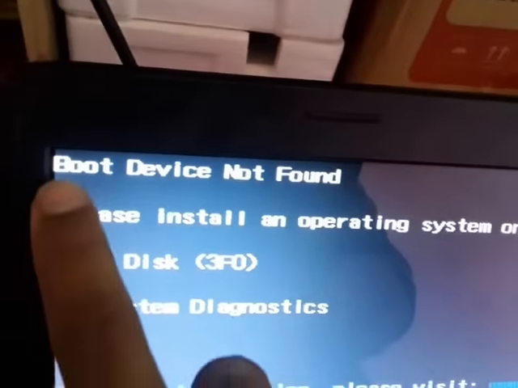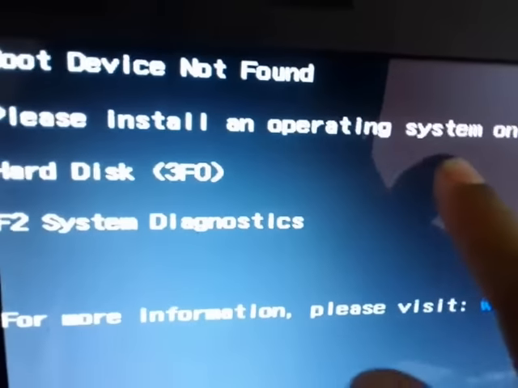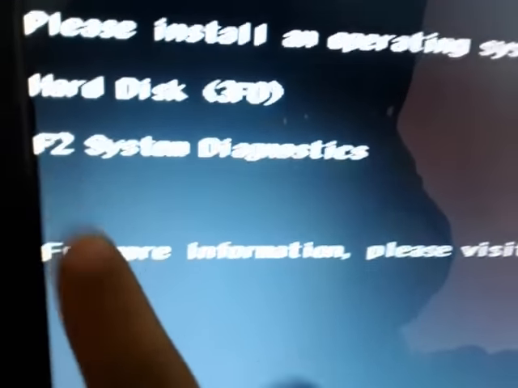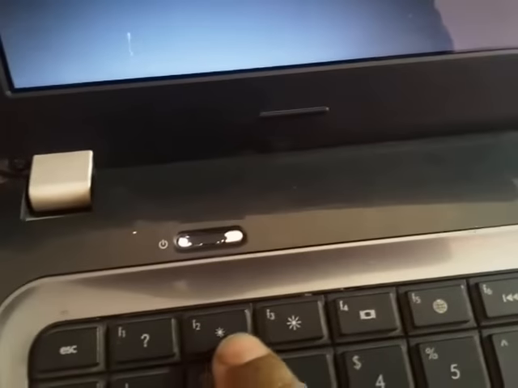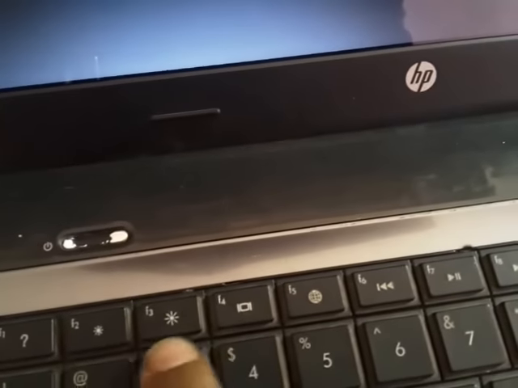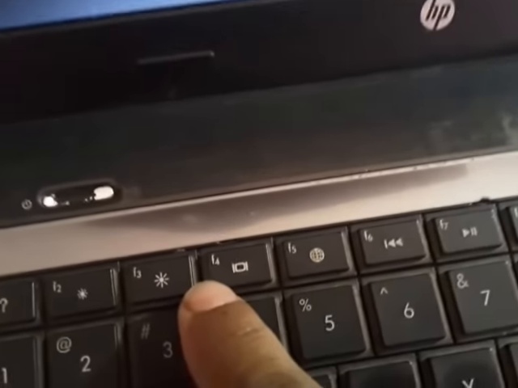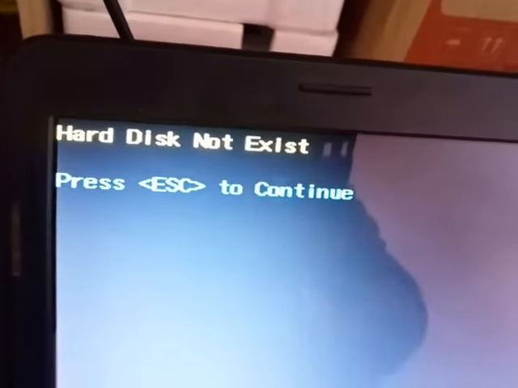You can see here, I'm getting this error. Okay, let's press the F2 key again and check for the hard drive test again. Here is my F4 key, and you can see hard disk not exist.